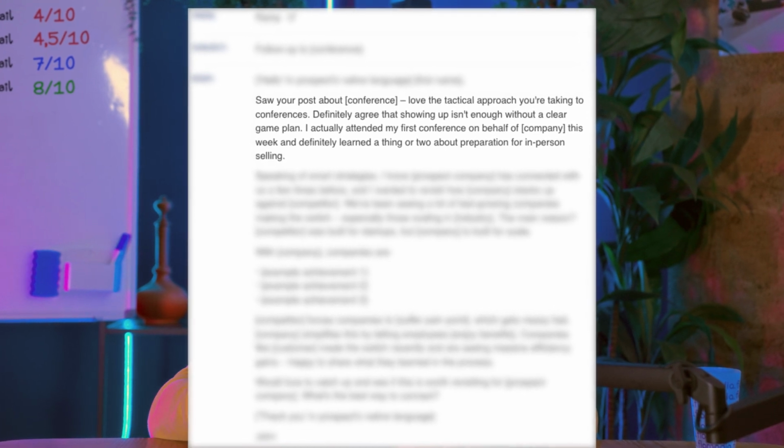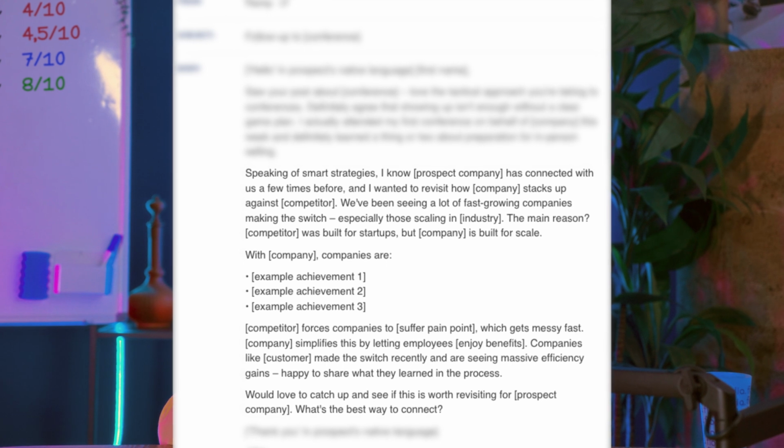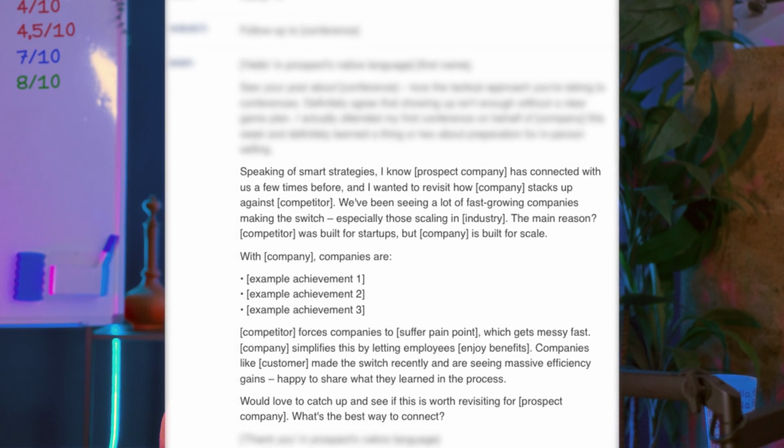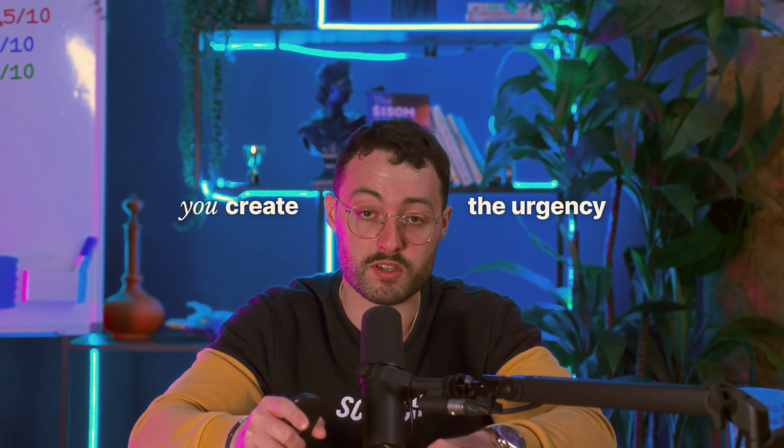Here's a solid framework. Saw your post about X. Especially like the line where you say, why? Then explain how it relates to you. What's good here is the timing. Last time wasn't the right moment. But now, you show them you've done your research and remind them that now is the perfect time to switch. Especially if they want to keep scaling, remember. You create the urgency for them to act.